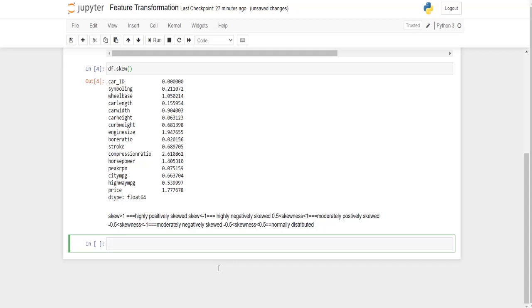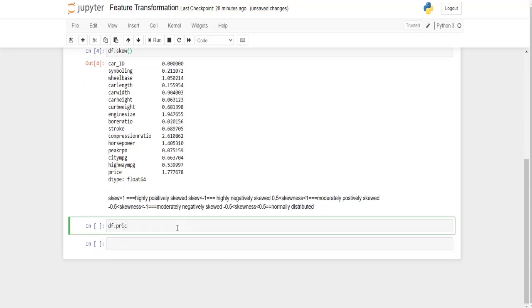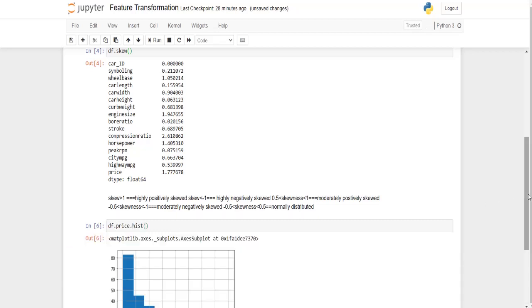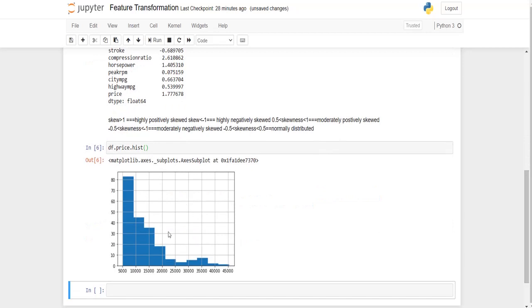With the help of graphical distribution, we can also check whether the feature is normally distributed or not. Using a histogram, we can check whether the distribution is normal or not. So let me take the feature price and check whether it is normally distributed or not with the help of a histogram. From this histogram we can come to the conclusion that the feature price is not normally distributed, whereas it is right skewed. It has a right skewed distribution.